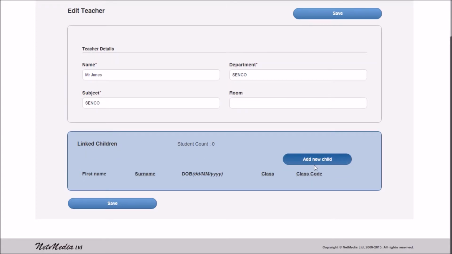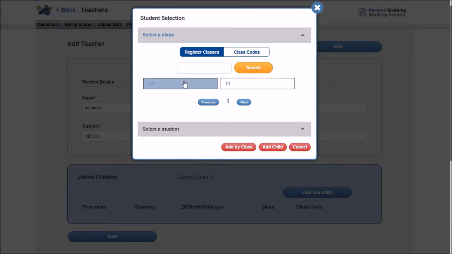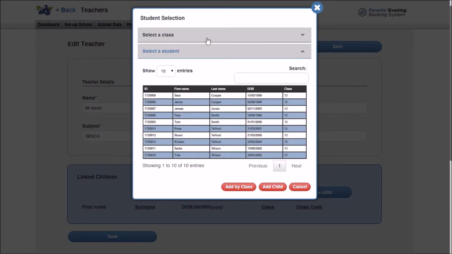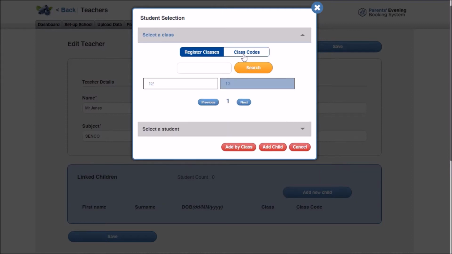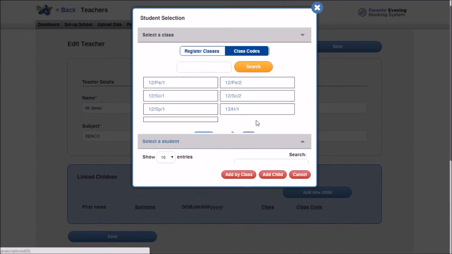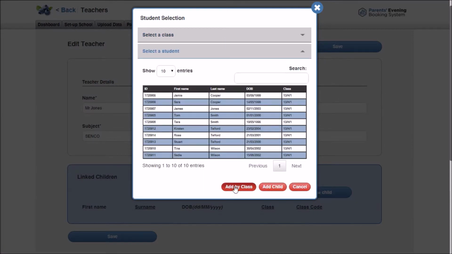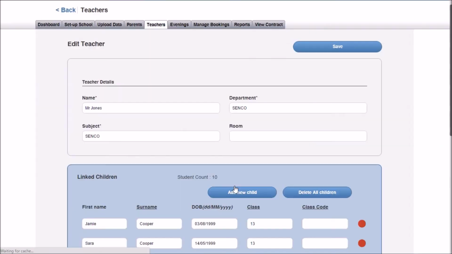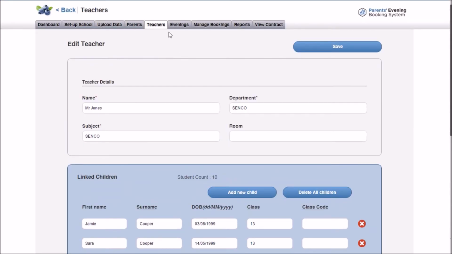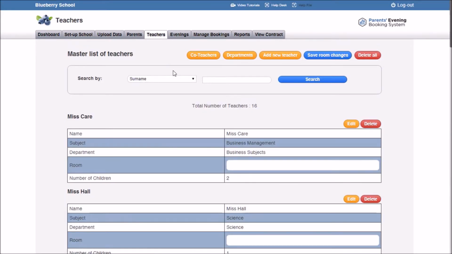And you do that by clicking on the Add New Child button down here. And we can click on 12 or 13 to get the students from a particular year group up. Or you can sometimes search by class code. So if I click on class code, it shows me all the class codes, and that's good because it means you can click a specific class code. That's a class I'm just going to add to this SENCO. And it will only be these students' parents that will see this teacher as a booking option when they log in. Obviously, if you want everyone to be able to see a head teacher, you add all the pupils in the school to that teacher.